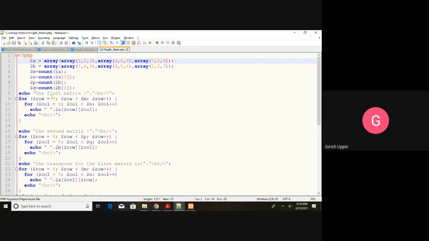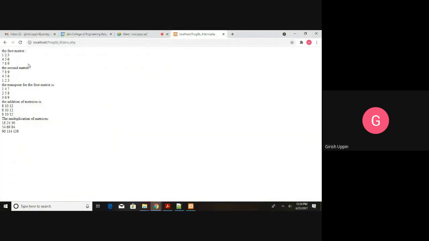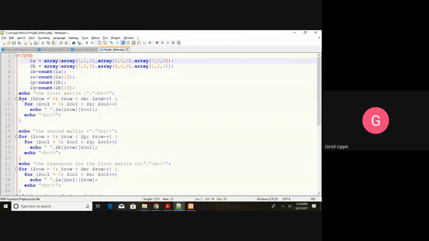Then echo "first matrix" and a break, using concatenation. It will output this content to the browser: you can see the first matrix and a new line. Then we have a for loop, where we are going to iterate through each element. $row = 0; $row < $m, where m is the number of rows present in the first matrix; then $row++.